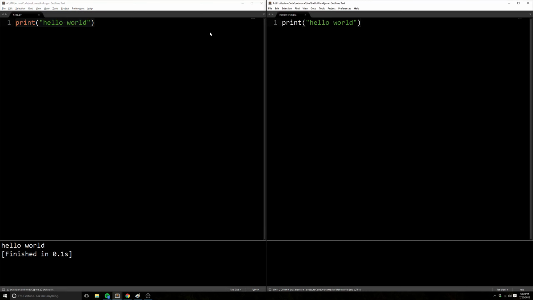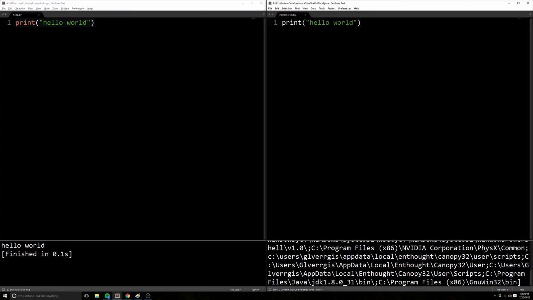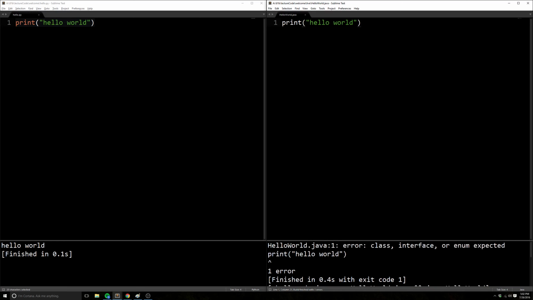So if I just try and copy and paste this code over here into this .java file, then when I try running it, I actually get an error, which is error, class, interface, or enum expected. So what Java, the compiler, is telling us is that it is expecting us to be declaring a class. And indeed in Java, all code must live inside of a class. Okay? It's deeply object-oriented. So let's declare a class.